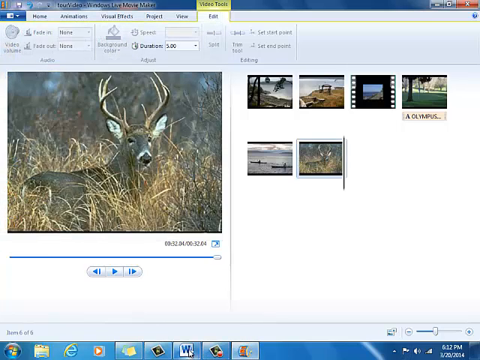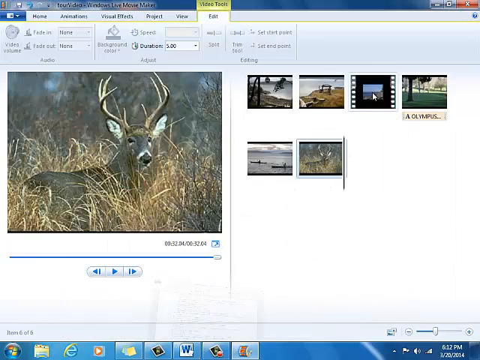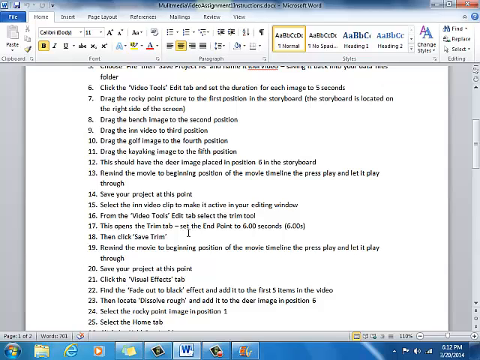Now, if we go back to our directions, we're on step 15. We're going to select the end clip video and make it active in our editing window. And then we're going to go to our Edit tab, our Video Tools Editing tab. We're going to open the Trim tab and set the end point to 6 seconds, and then save the trim.